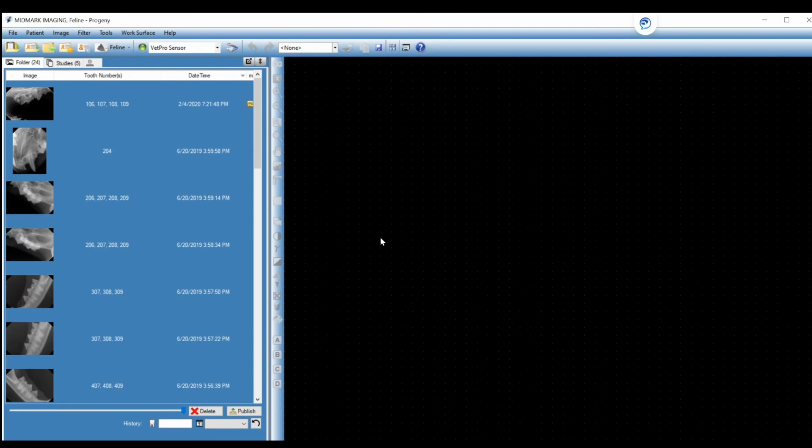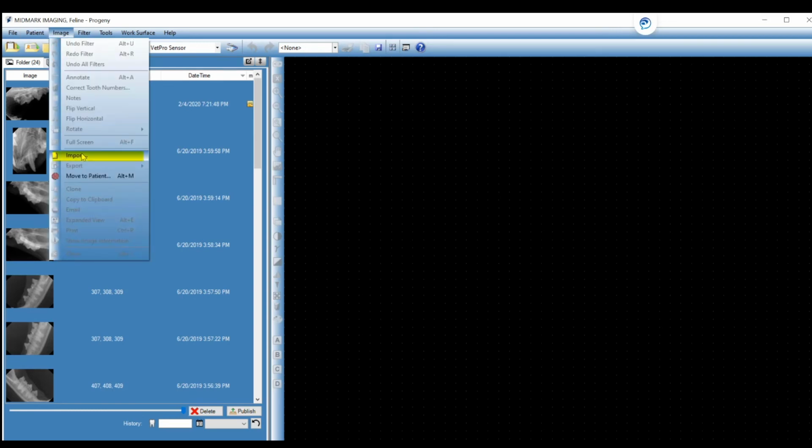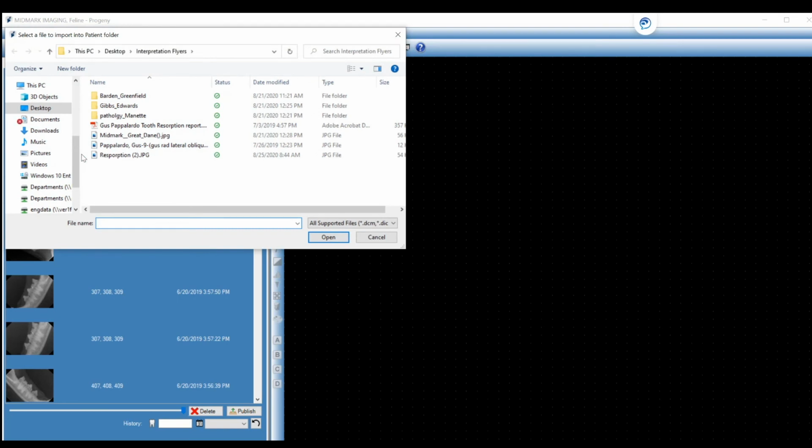Now let's discuss how to import images or PDFs into the patient folder. Images and reports of various file formats like DICOM, JPEG, or PDF can be imported into the Patient Panel folder tab within a patient's record. In order to do this, you will go up to Image, you go down to Import, and now you locate the folder or file where those images are stored. You will locate your image. Now you can do one at a time or you can do multiples. So first I'm going to just do a single image.